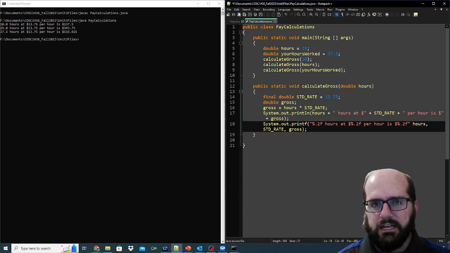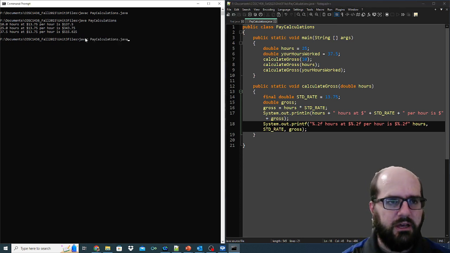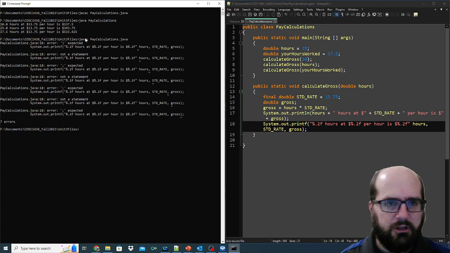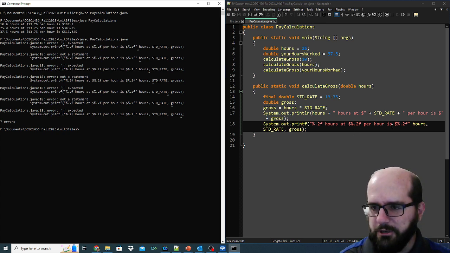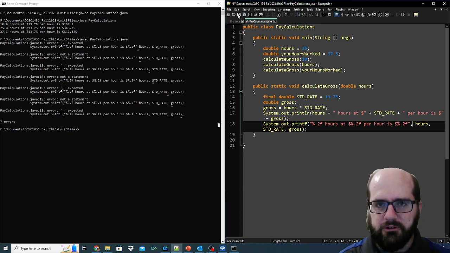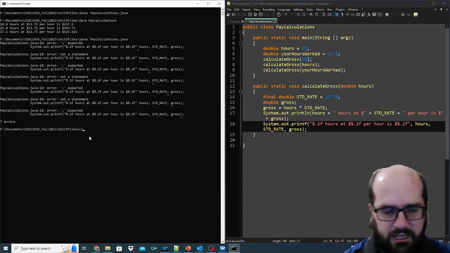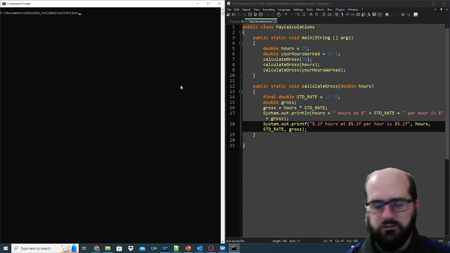I'm going to go ahead and save this, and if I did this right, it should work without any problems. What did I do wrong? I forgot to put a comma. This is a parameter list, so I'm going to put a comma here. I'm going to go ahead and save this again. I'm going to clear my screen, and I can do this again.